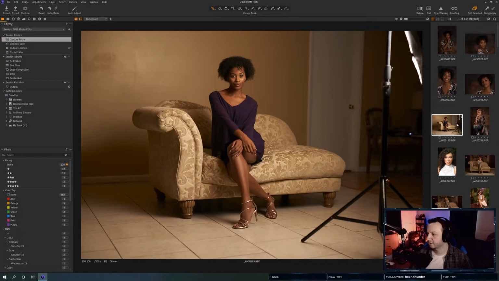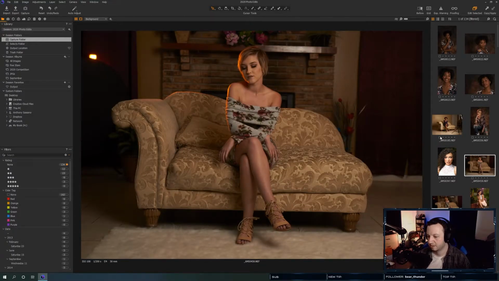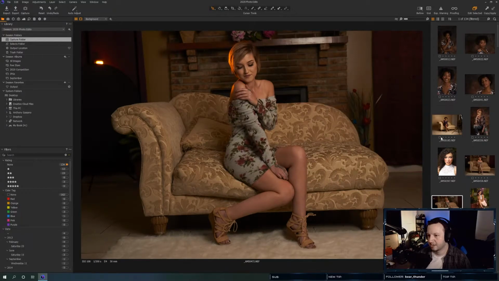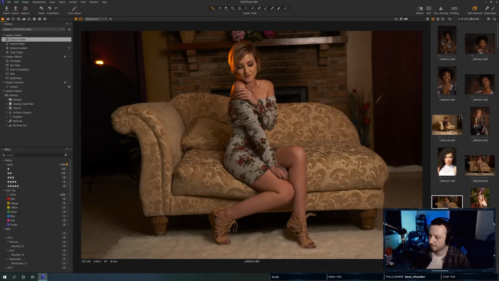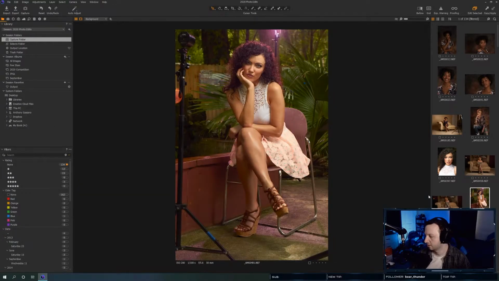Okay, so yeah, we'll just have to drag them over to there as I choose ones I want to edit. There's another one on that couch. I like that one too. Let's go ahead and put that one over there. Let's see.